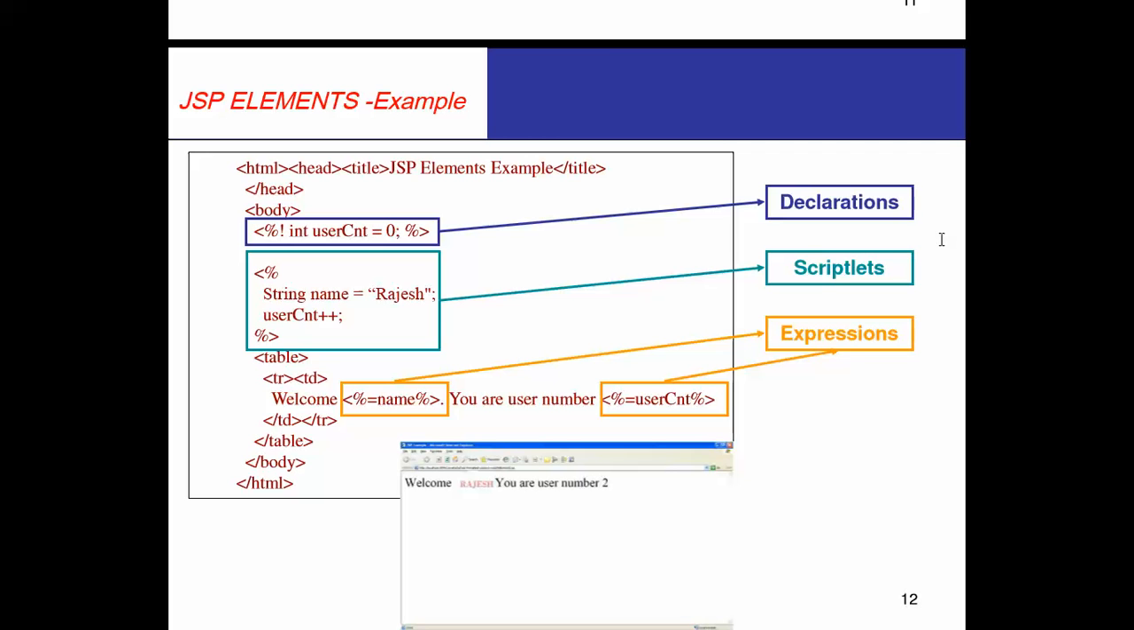Coming to the first thing, declaration. I told that a declaration is the one which is shared across multiple requests. So here the count is going to be incremented. I wrote int user count is equal to 0, and if Rajesh accesses, his count is number 2, and if Ramesh accesses, his count will be number 3, like that. You can see that this declaration tag is shared along multiple requests, right?